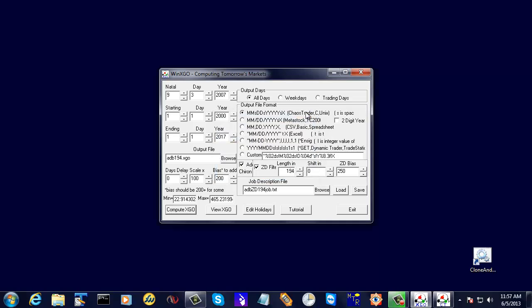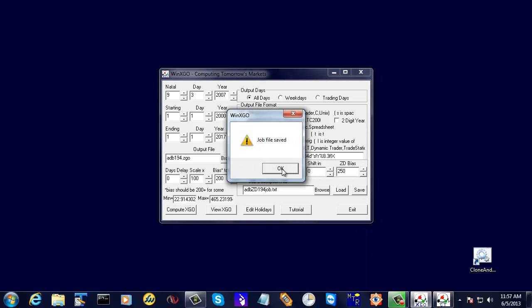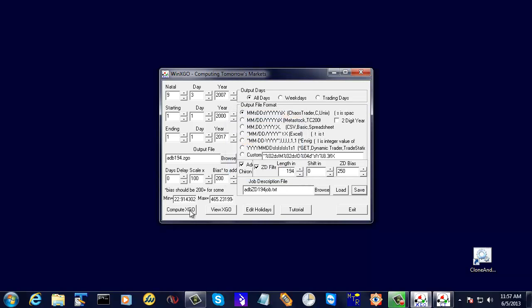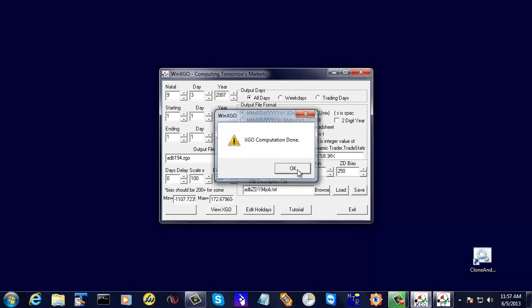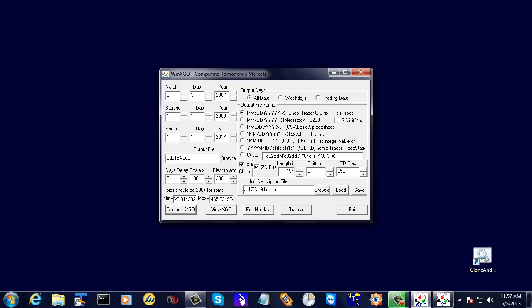Oops, I really wanted to name this ZGO, to indicate that it's filtered. So let me save that job again. There's computed, there's the filtering done. And you see now I've got a minimum that is a positive number. So between 0 and 500 is a good plotting range for it.